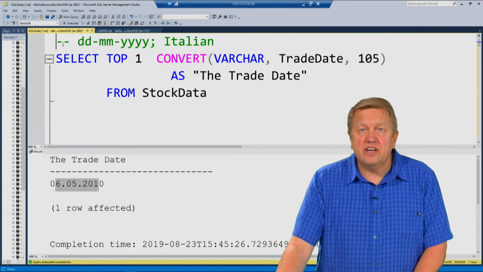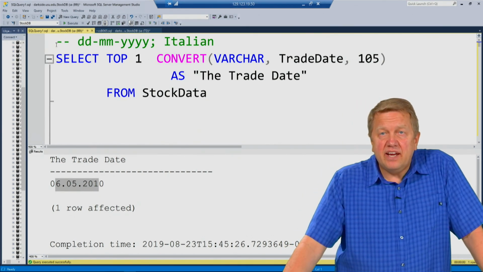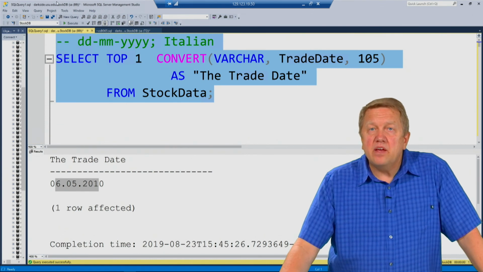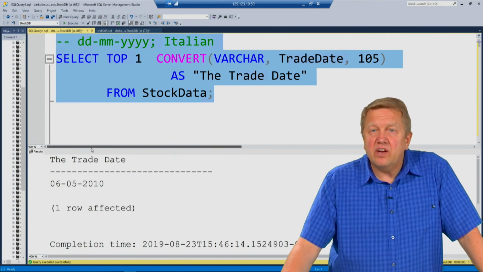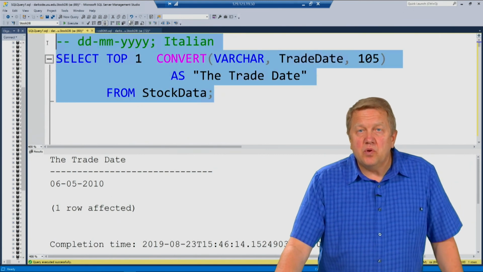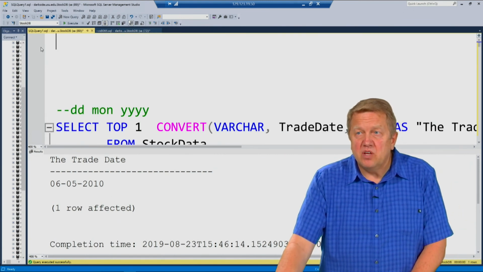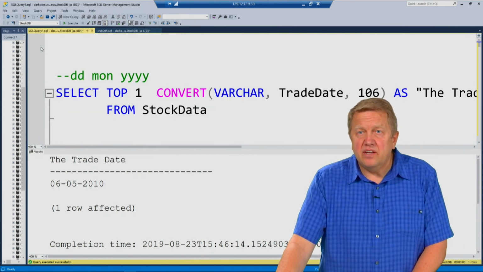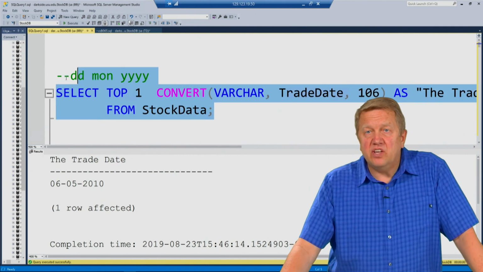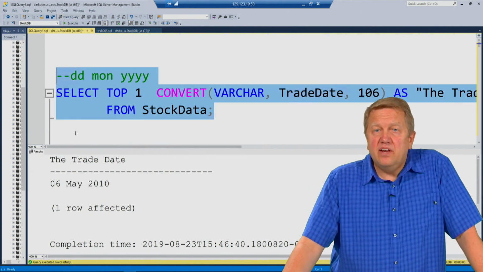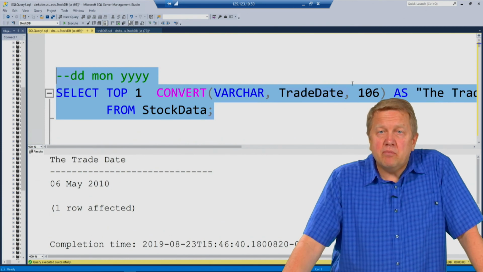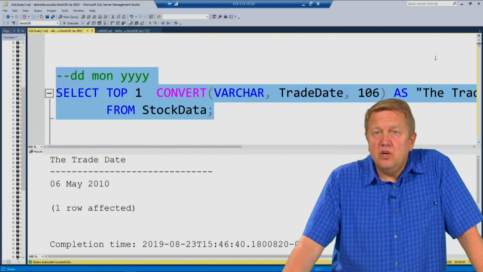Here's code 105, it's Italian. And it'll be day dash month dash year. And let's put this and execute. I did that right. And you'll notice that it's, again, day, month, year, but separated by dashes. Let's just do a couple more. Here we want to show it day, month, year, and it's the four-digit year. Notice, so we'll execute it. And notice that the month is spelled out with code 106. So some of the codes have a number for the month, some have the month spelled out. In code number 6, we spell out the month.